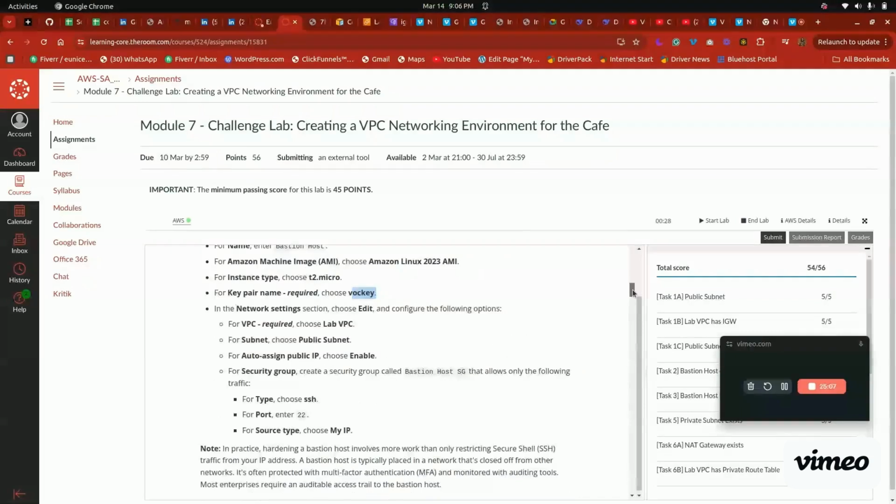Edit it and specify lab VPC. Then specify public subnet, and for auto assign public IP, choose enable. Under security group, make sure you select type SSH port 22. For source IP, choose my IP here. So I'm going to demo this now.